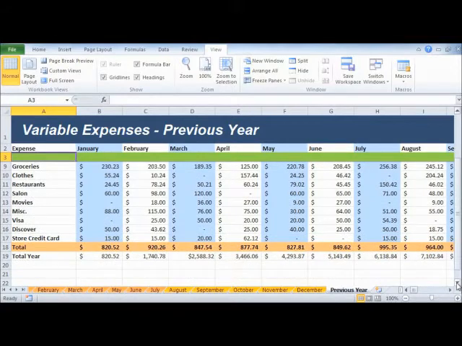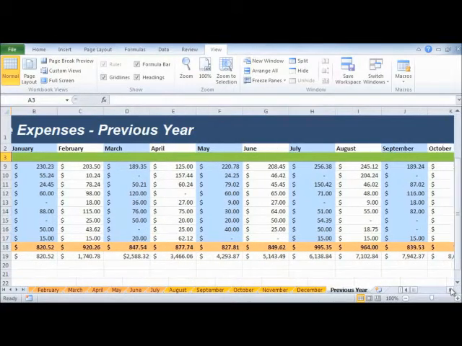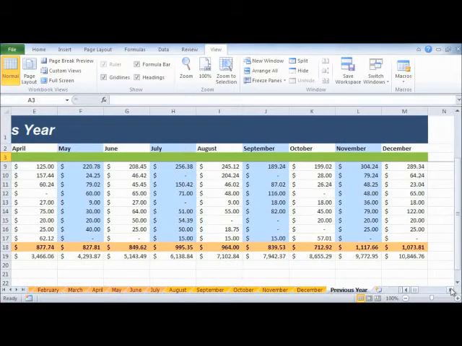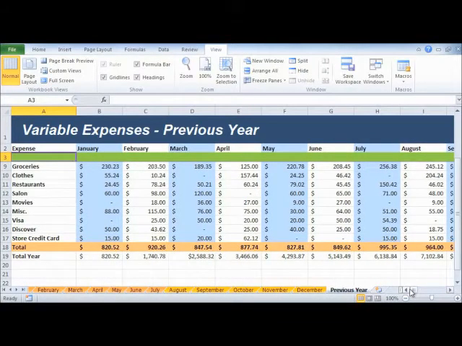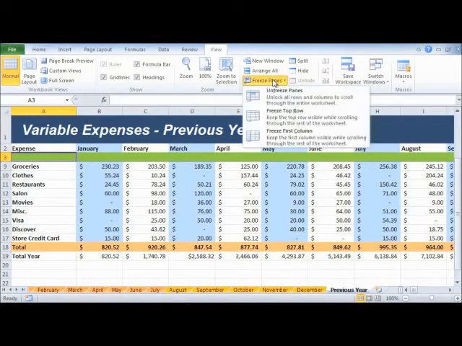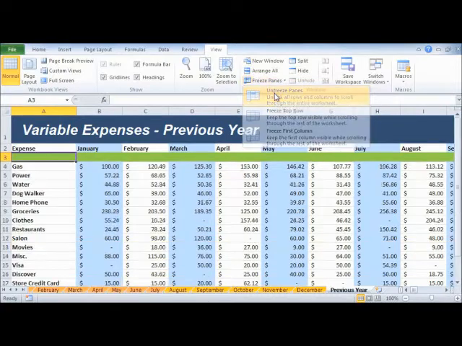Let's try freezing a column now. For example, when I scroll from left to right, it would help to be able to see the names of all these expenses, which I have listed back in column A. First, I need to unfreeze my rows by going back to the Freeze Panes command and selecting Unfreeze Panes.